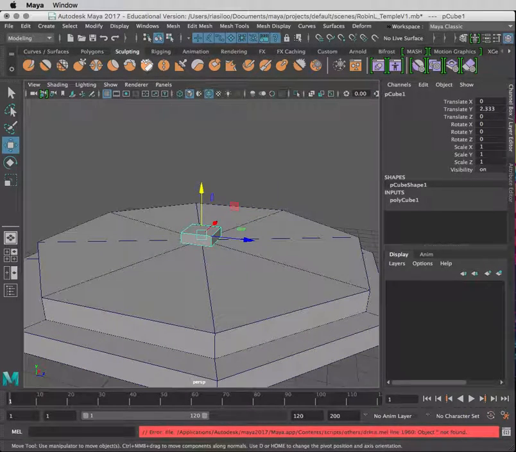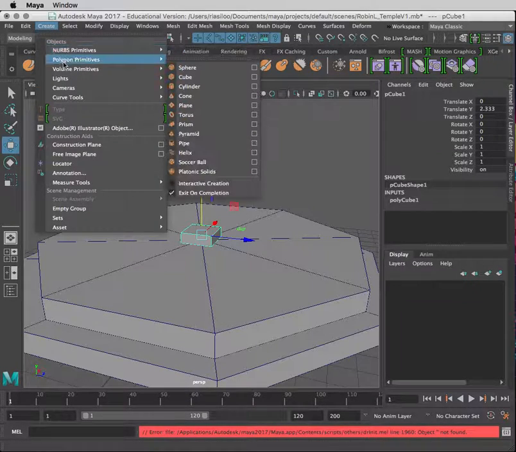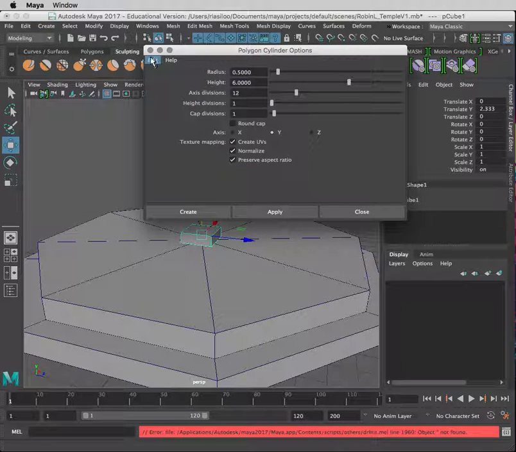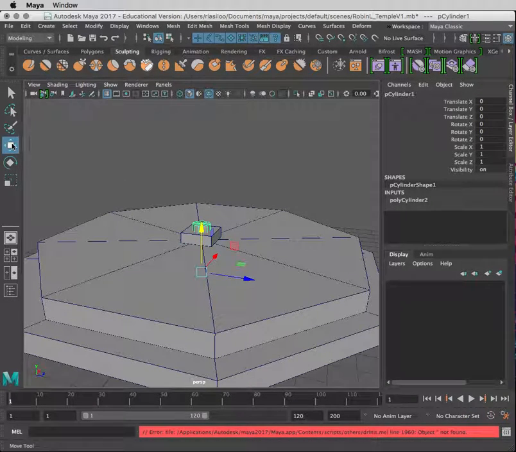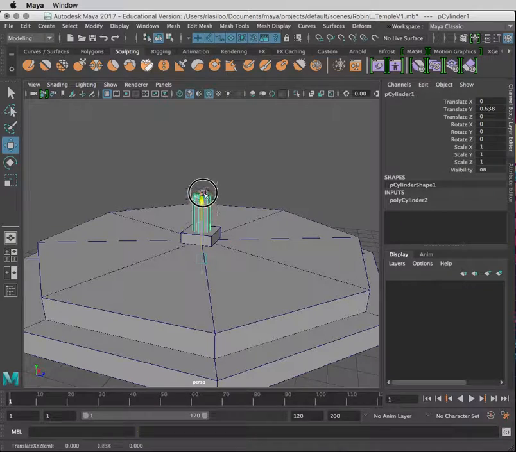Okay, next I'm going to build the polygon cylinder. So go up to create, polygon cylinder, options, reset settings, and then enter radius of 0.5, height of 6, and axis division set to 12. Everything else remains as it is. I hit create. If you don't already have the move tool selected, select it and move it into place.